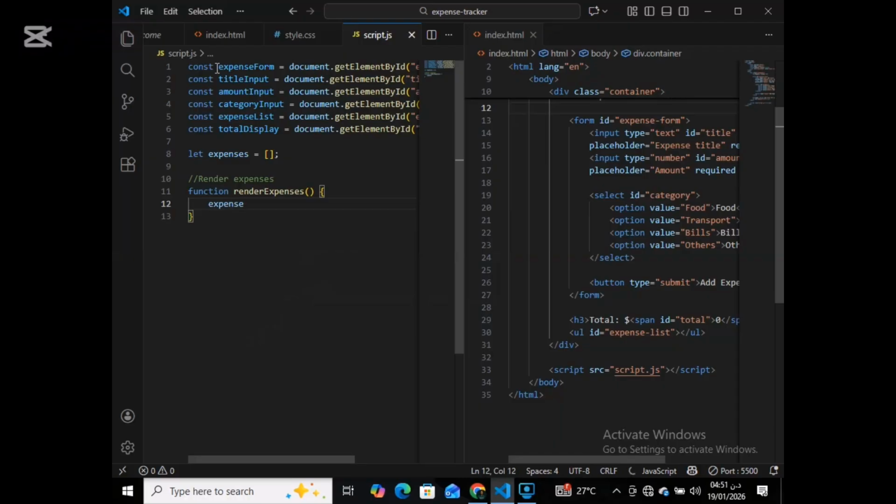Expense list dot innerHTML. Then the total, let's put a variable to start from 0. So this will prevent duplicate items from showing.